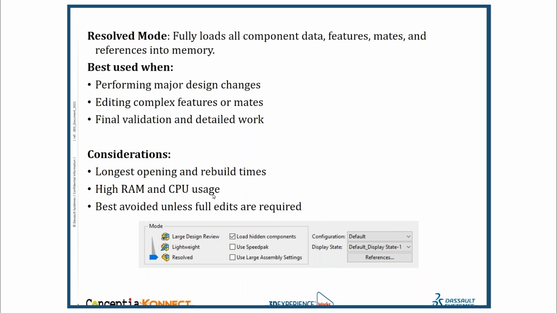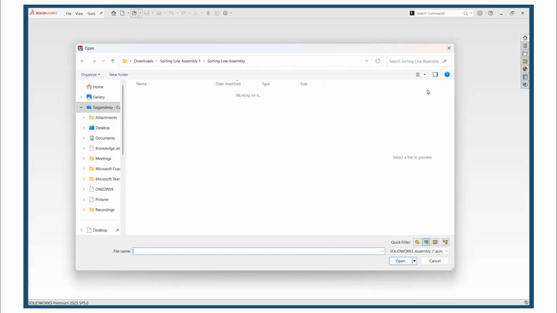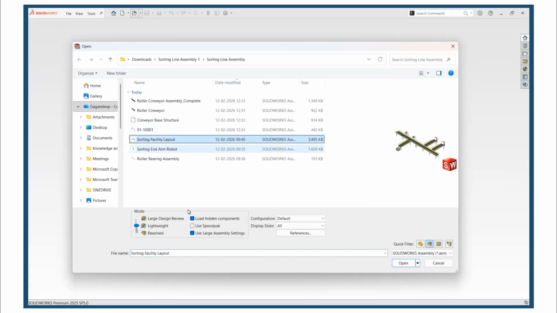So you won't get any crash issues or missing reference file issues, though it might consume RAM and CPU usage. Unless full edits are required, we will not suggest you use the resolve mode. It's the same thing I explained before, and I'll just showcase it in SolidWorks. Let's check in SolidWorks.